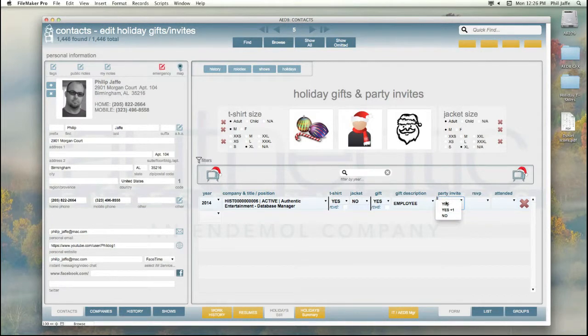Now, I have three choices: no, of course, and then yes and yes plus one. If you're going to send out a plus one invitation, my invitation would say Philip Jaffe and guest. And it will count up accordingly: I'll get counted as two people in the totals of how many people are invited to the party if I select yes plus one, and as one person if I select yes, like so.